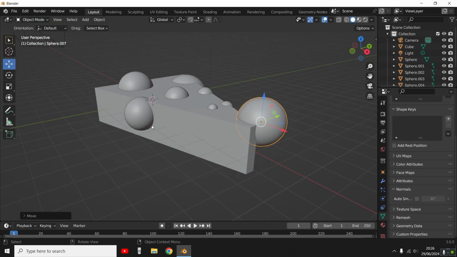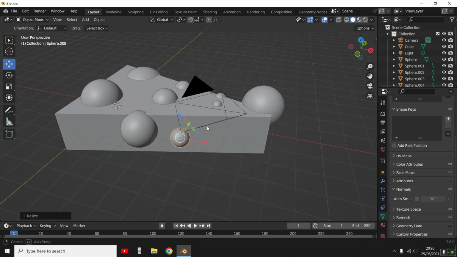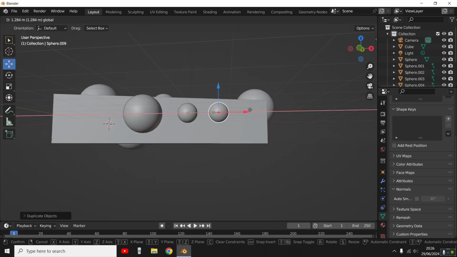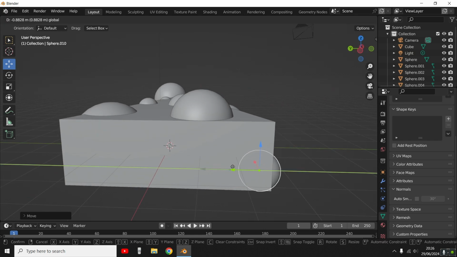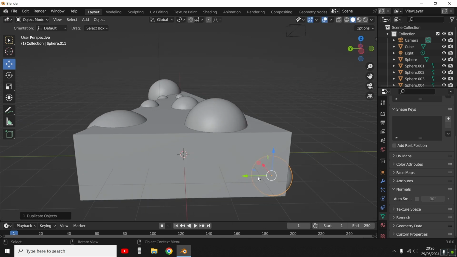I think this is good. Then press 1 on the number pad and Shift D, make this one smaller by pressing S and drag it down, and this one make it a little bit bigger, drag it down by pressing S and drag it up and scale it up, place it here, and Shift D.